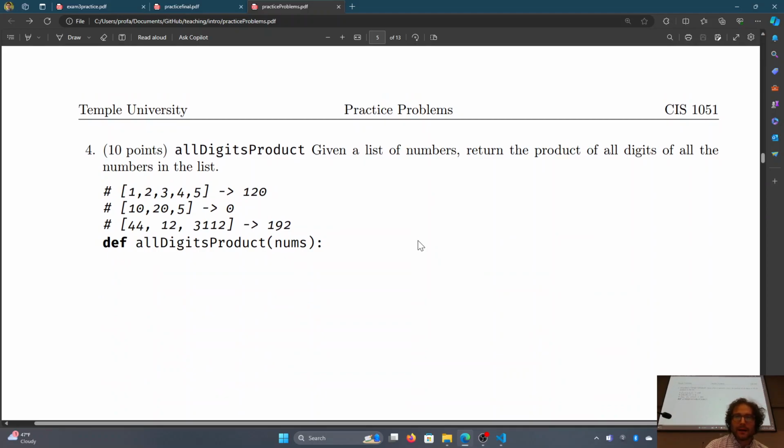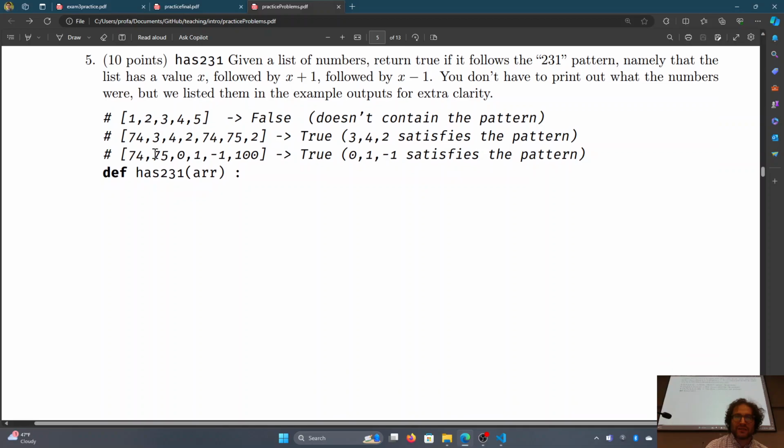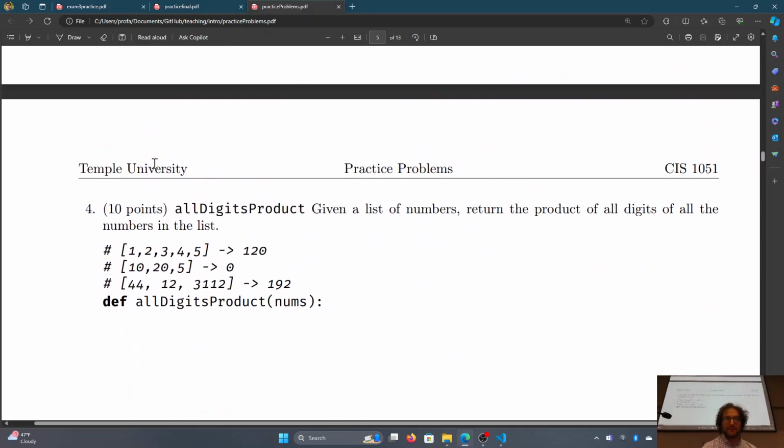Okay. Let's see. We'll skip this one since, oh no, we won't skip this one. That one's a good one. All right. All digits product. Given a list of numbers, return the product of all the digits of all the numbers in the list. So here, 1, 2, 3, 4, 5 returns 120. It's returning 5 factorial, in other words. Why? 1 times 2 times 3 times 4 times 5. It's multiplying them all together.